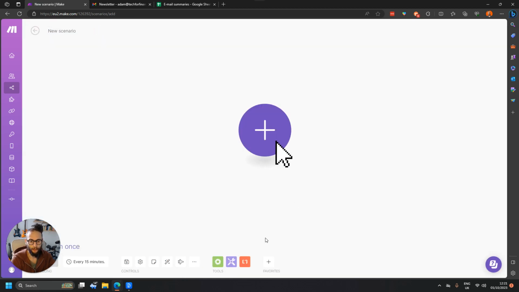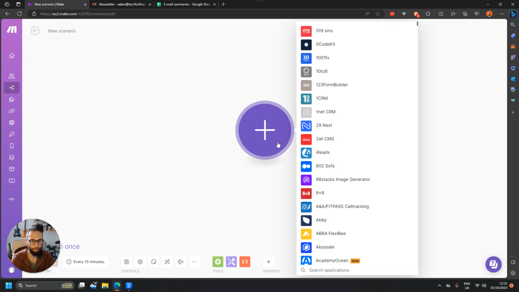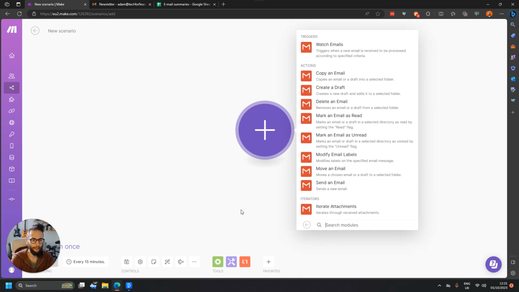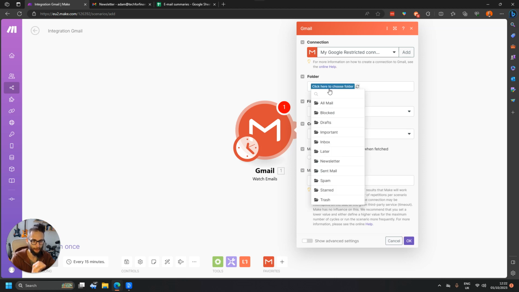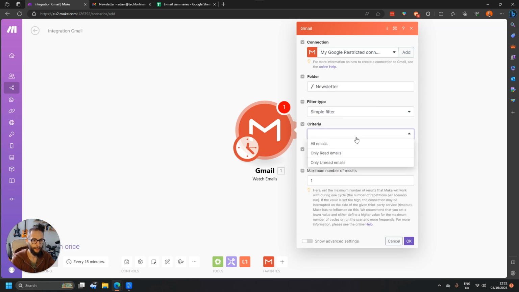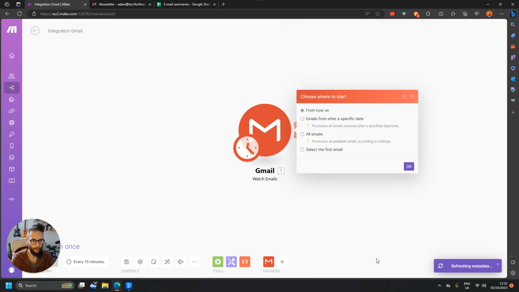So the first thing that we want to do is create a new module, and we'll search for Gmail. I've already connected Gmail, but when you first use this you'll have the ability to add a new connection, and then you'll have to give authorization there. And then we'll find the folder that we want Make to latch onto when going through this summary process. So we'll click on newsletter, and the criteria is all emails, irrespective of whether it's read or unread. So we'll just do all emails, and that's it for now. So that's all good. So we can click on OK, and we've got our trigger.